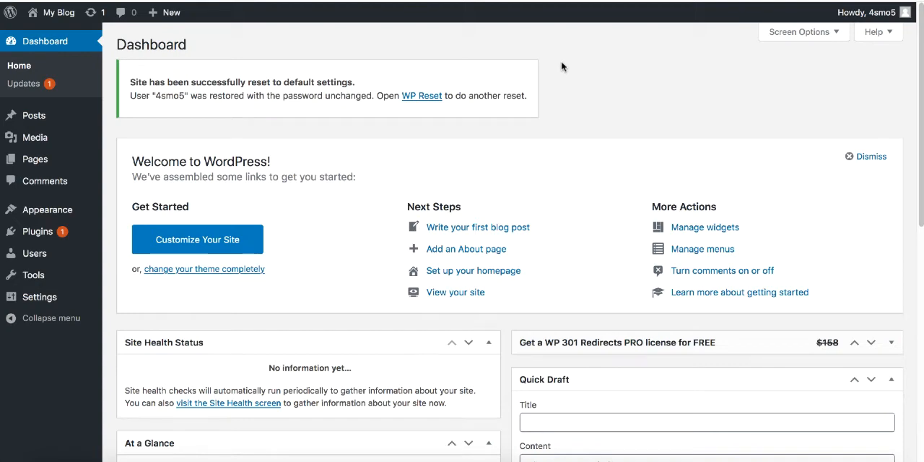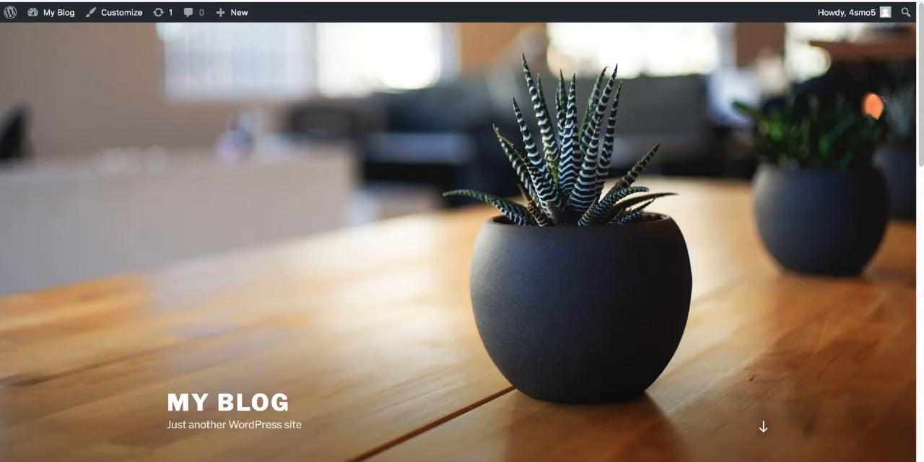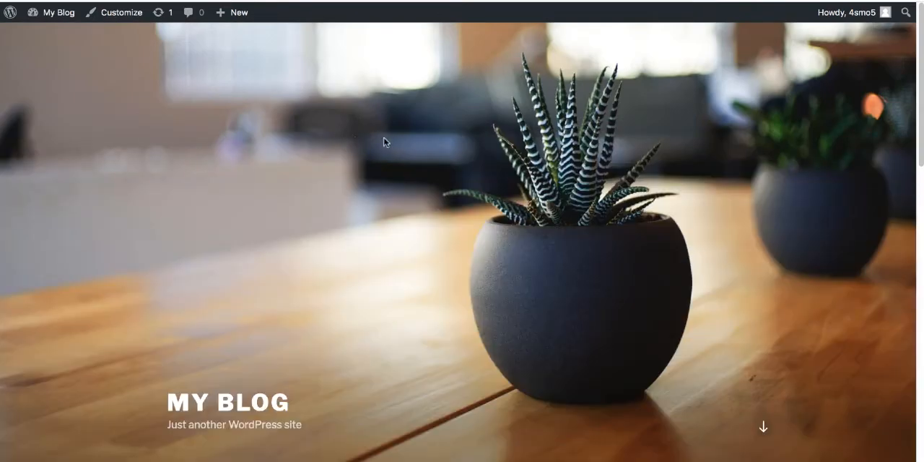And now you can see our website is reset back to its default. And if you go to the pages, you can see there is almost nothing in it, right? It's all gone. And this is how our website actually looks now. Let me refresh the page and this is how it looks. It's completely gone. And now I'm going to show you how you can restore this website again.